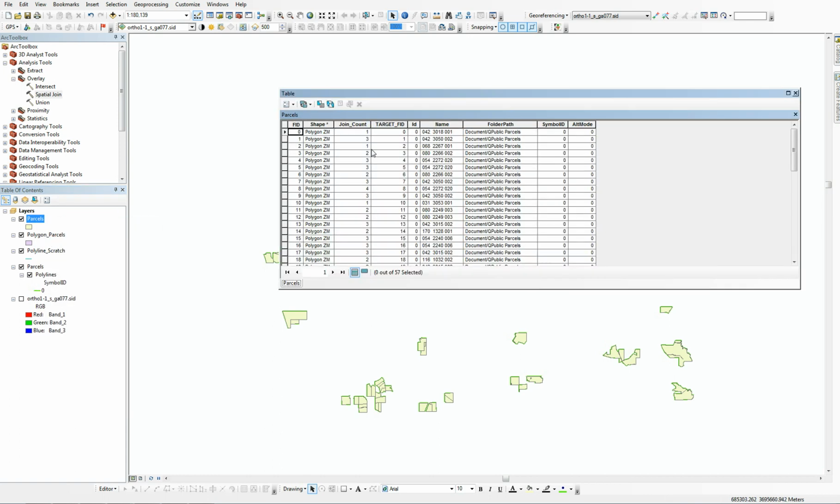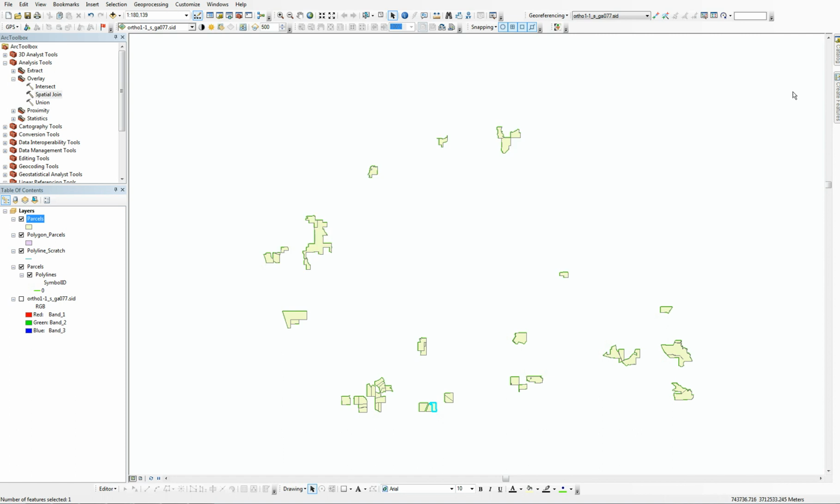Now, as you can see, attribute data is populated. And there you have it.